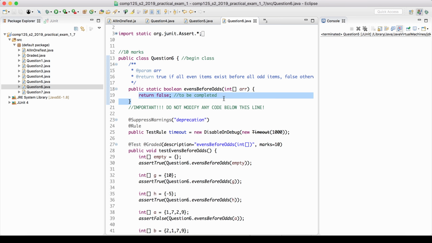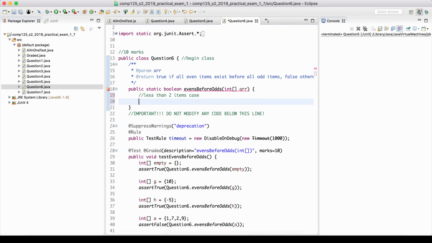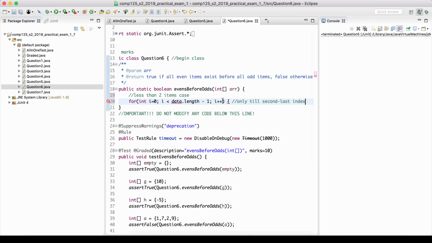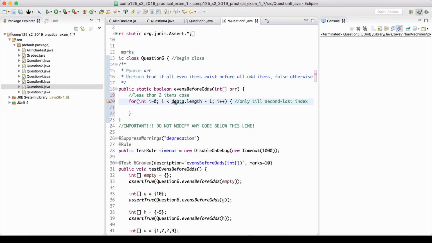So our first approach would be to check what happens if there are less than 2 items, but we'll check that later. Less than 2 items case over here. But let's say we don't do that already. We go from i equals 0 to i less than data.length - 1, only till the second last index, not the last index. This is array, sorry.